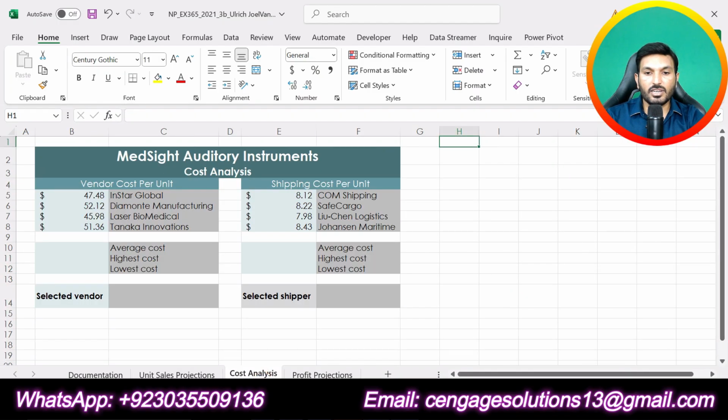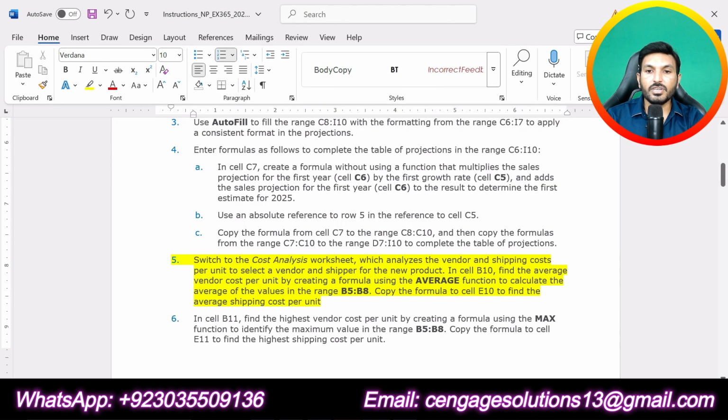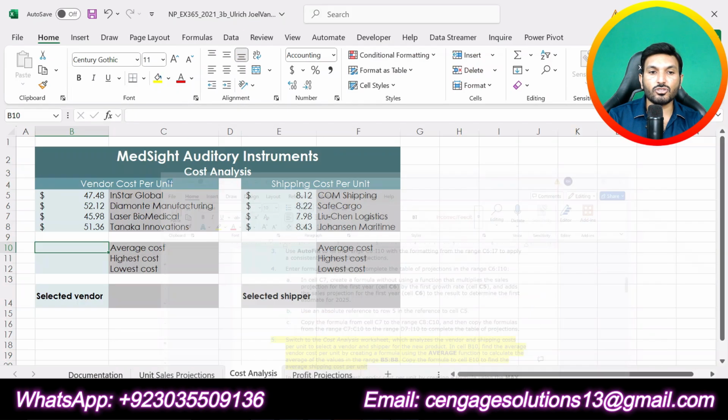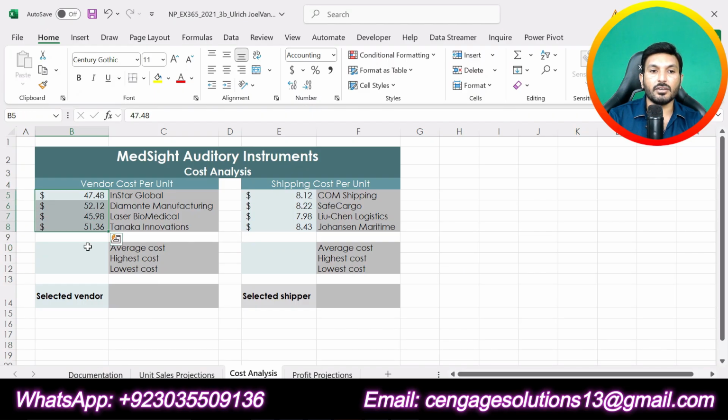So the cost analysis worksheet now, which analyzes the vendor and shipping cost per unit to sales. Select a vendor and shipper for the product. In cell B10, find the average vendor cost per unit by creating a formula using the average function to calculate the average of the values in range B5 up to B8. So we will first go to cell B10 here, and we are supposed to get the average of these 4 values here, because we are going to get the average vendor cost per unit in cell B10.